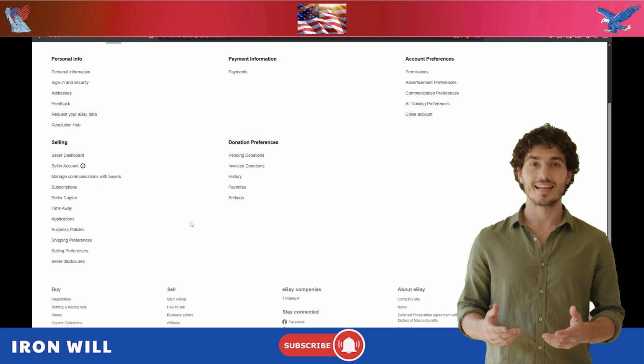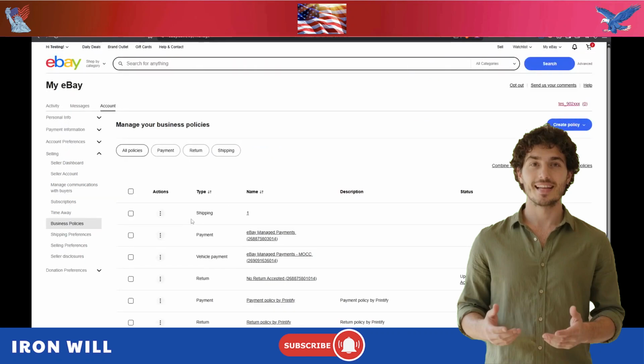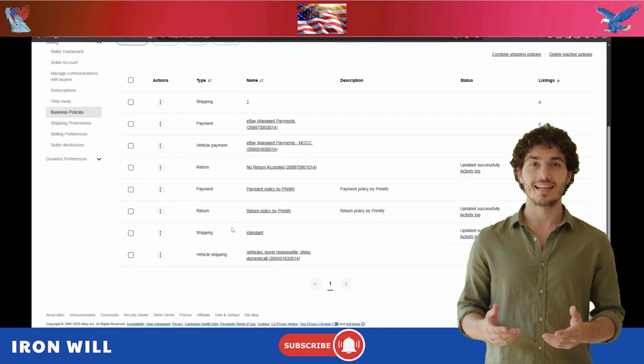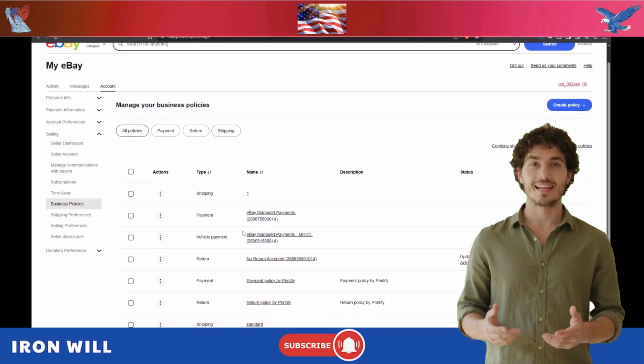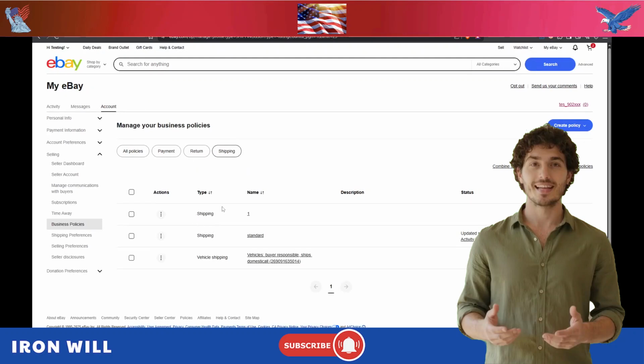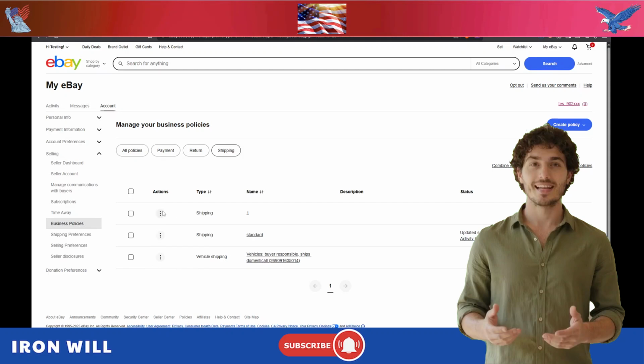Inside Account Settings, locate and click on Business Policies. This section serves as the central hub for your shipping, payment, and return rules. To find the right setting quickly, apply the shipping filter to isolate those specific policies. Once you identify your shipping policy, click the three dots on its left side to open the menu, then select Edit. You are now in the policy details.